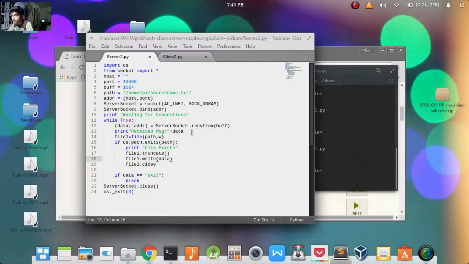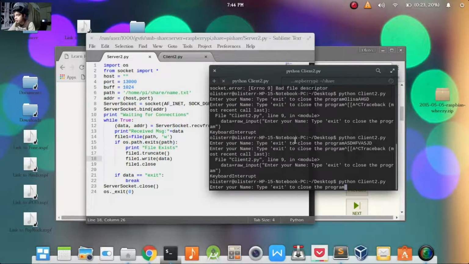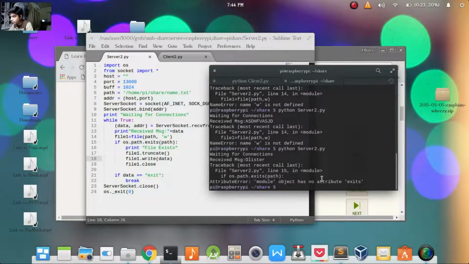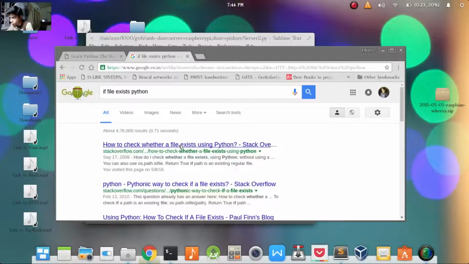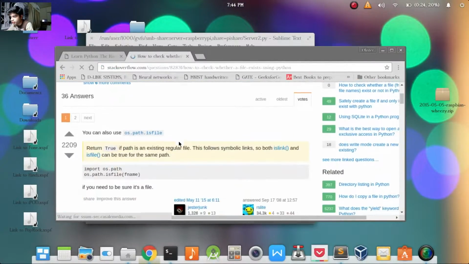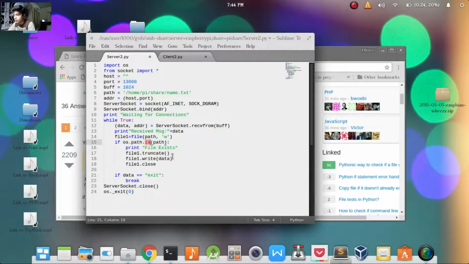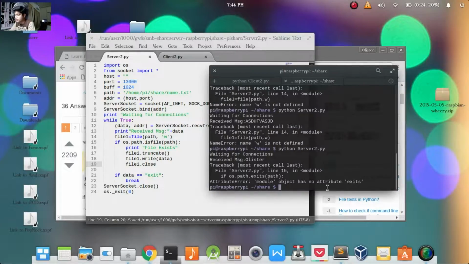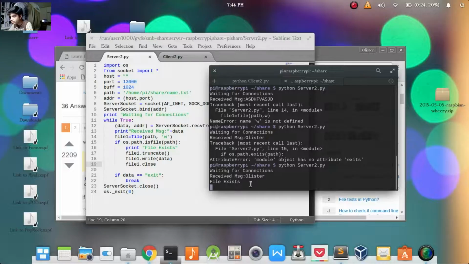Oh, I'm so sorry, here is my mistake. I didn't put this inverted comma. Let's try this again. Okay, got the message. I don't know why it has no attribute exists. So, is file. Try again. Okay, it shows that the file exists.